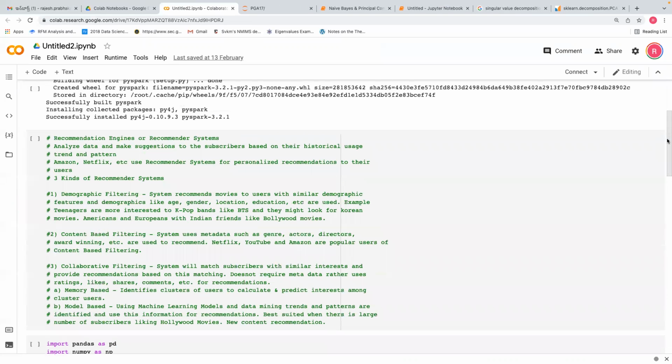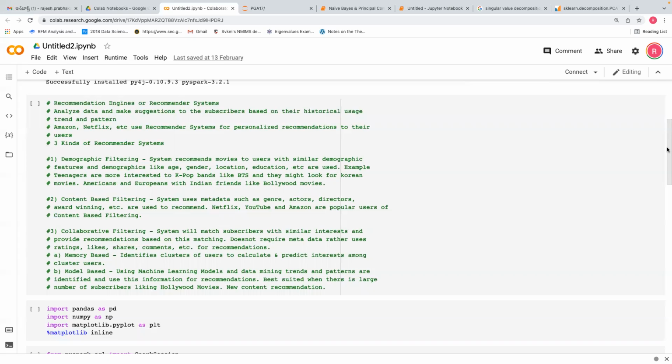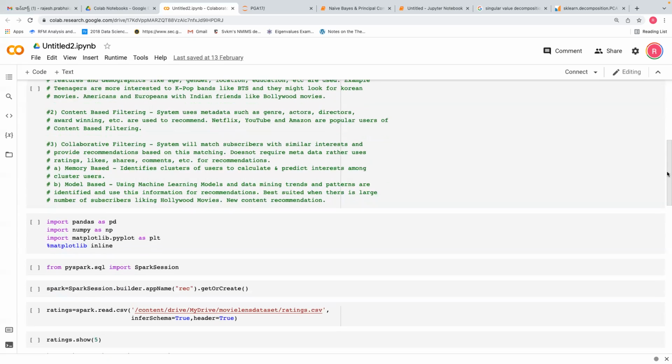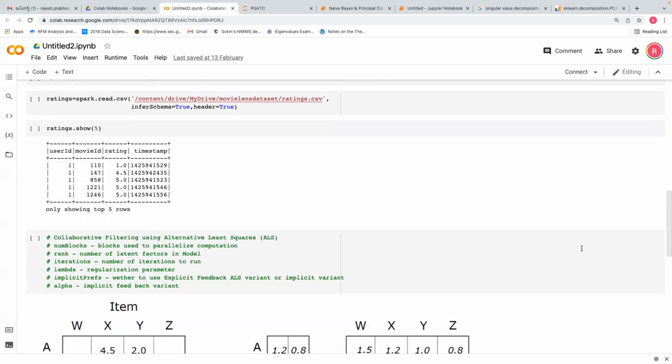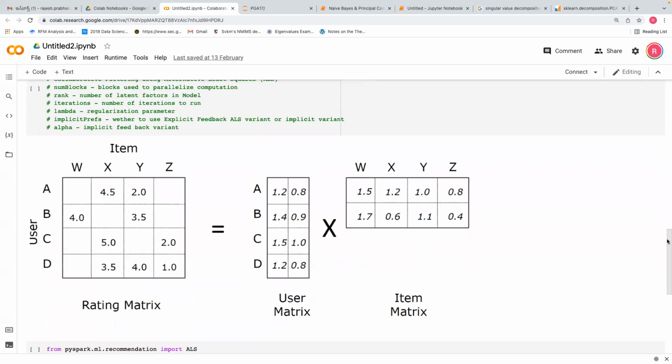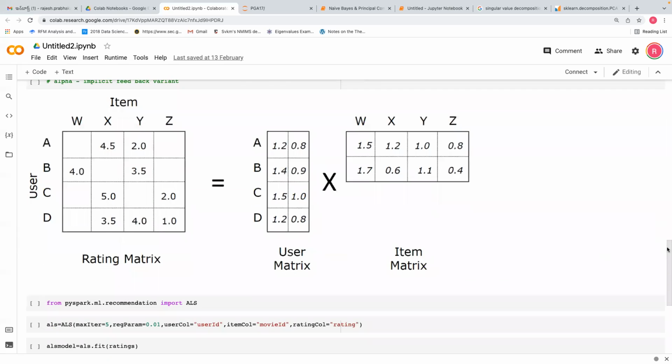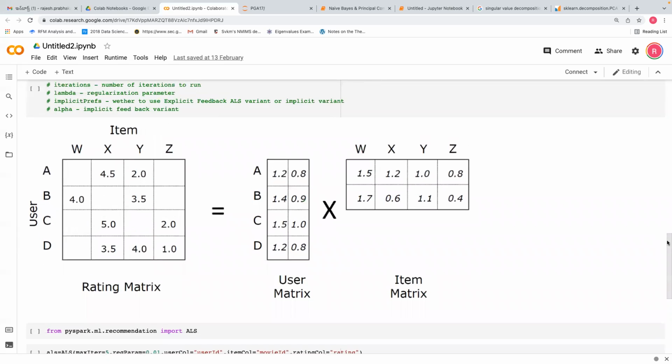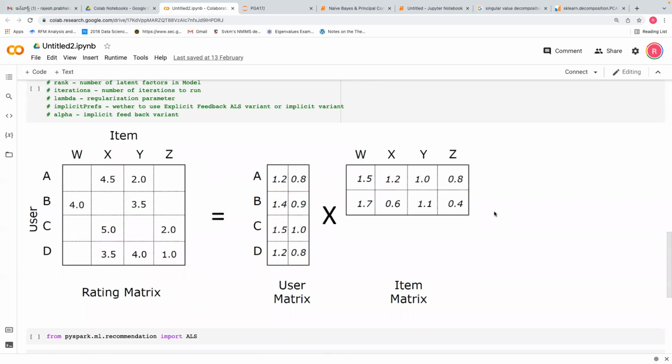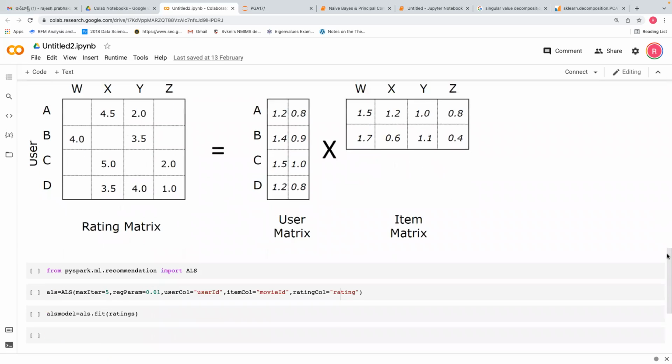I taught them last Friday only. Recommendation engine, demographic filtering, collaborative filtering. This is the one. User ID, movie ID, and rating. And then we use this methodology. We call this the rating matrix, they call it SVD. Different types of SVD.